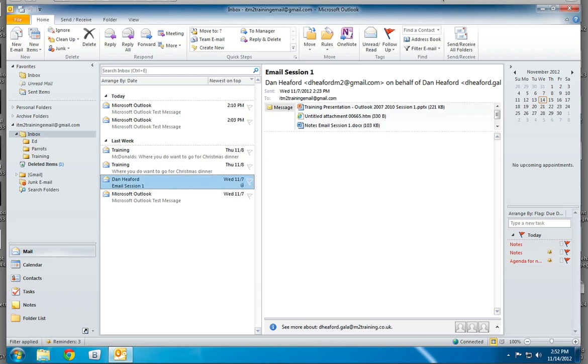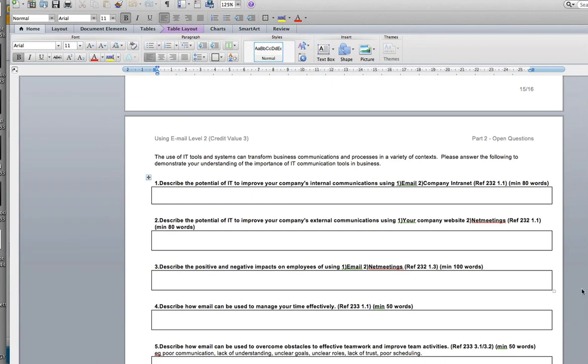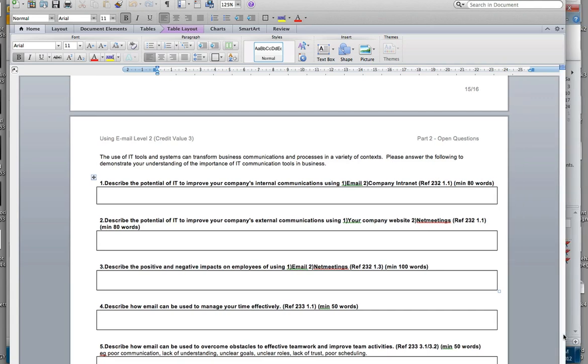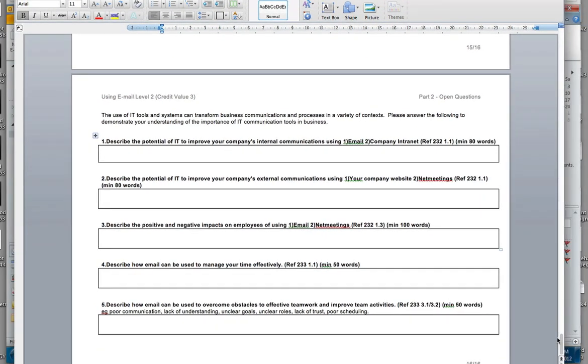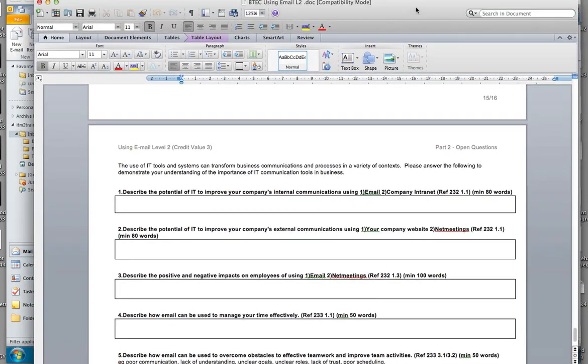So that's the end of this session. One thing I'd just like to finish with is at the bottom of all the email screenshots there are 5 questions. And so I'll just give you some hints about what the questions mean. So the first question says, describe the potential of IT to improve your company's internal communications. Let me just actually bring this into the window so that we can all see where I'm reading from. Okay. Hang on a second, I'm just going to line this up a little bit because of the recording.